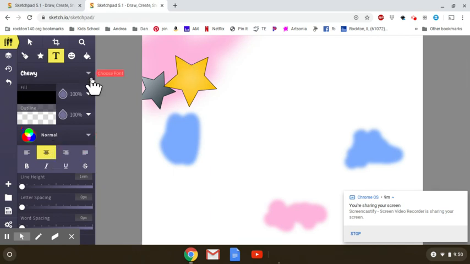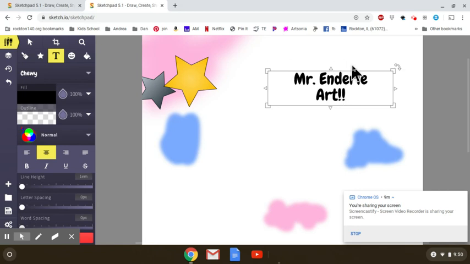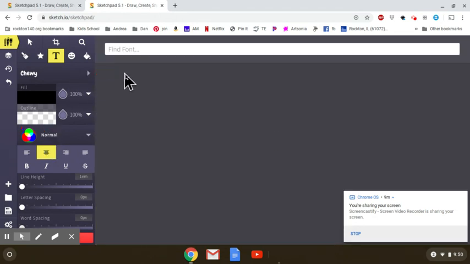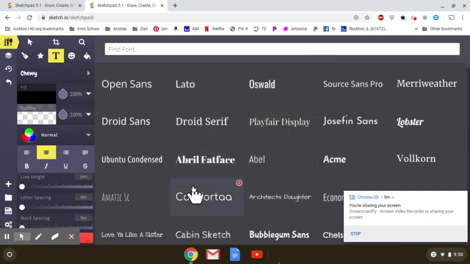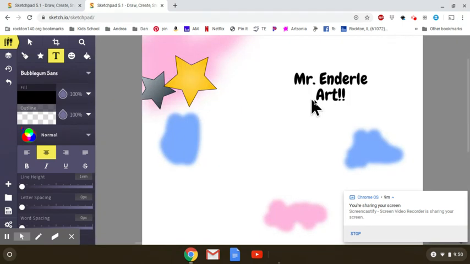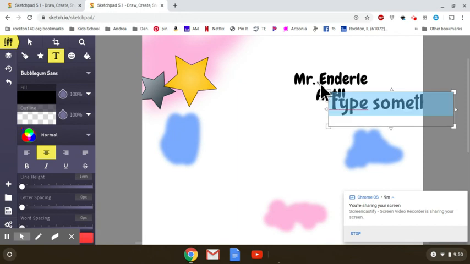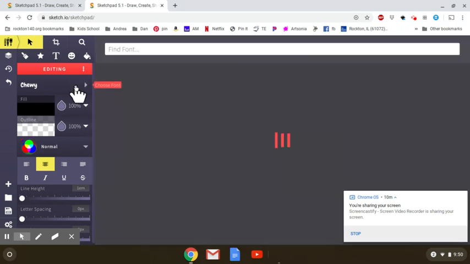The type tool allows you to add text to an object. You can change the font. Fonts are different ways that type can be written. Sometimes different fonts might be appropriate for different settings. If I like how this Bubblegum Sans looks, and click on it, then it changed it. Now if I want to change that, it's still chewy. So I have to have it selected first.